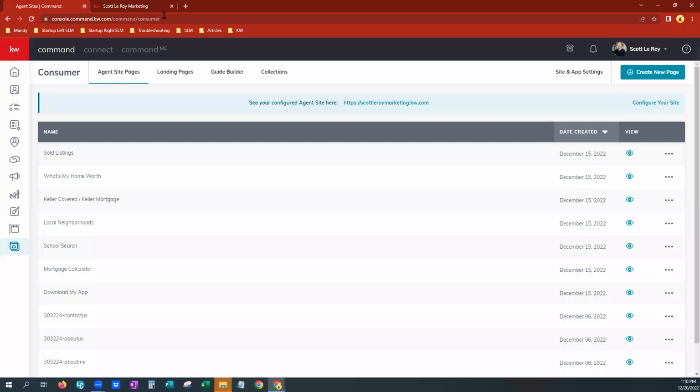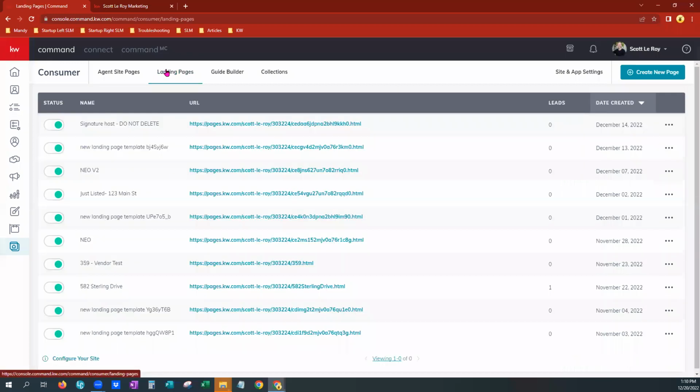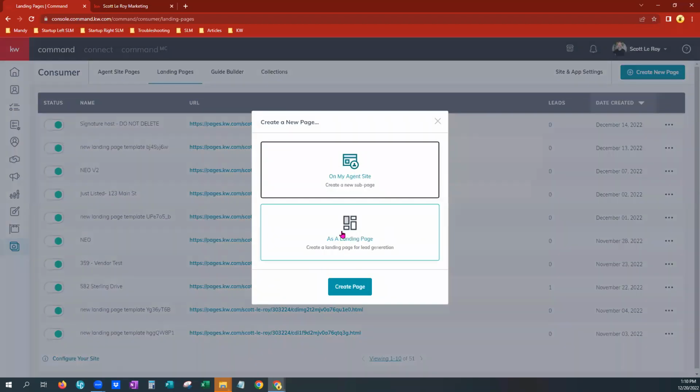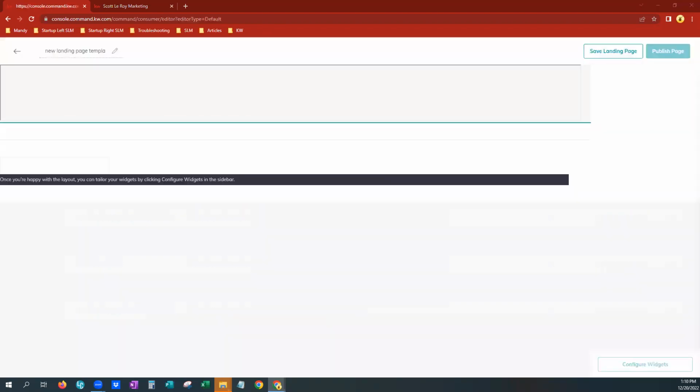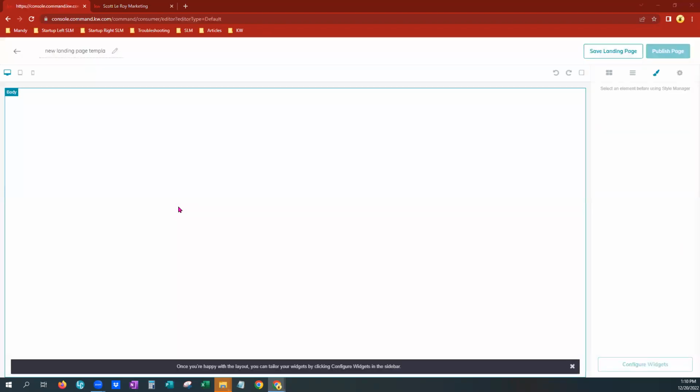So when we're creating a landing page, it's going to be free flying. It's going to be solo. There's not going to be a way to access it unless you have the URL link. Okay. And so right here on the right, we're going to click create new page and select as a landing page and then choose create page. Okay. Let that open.